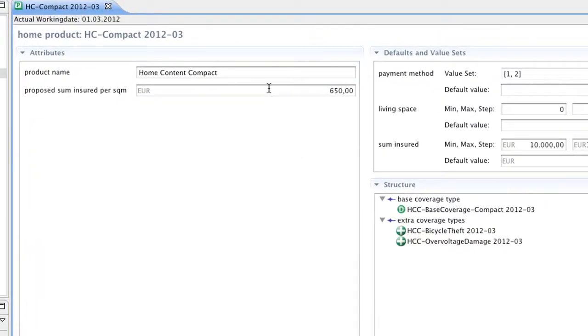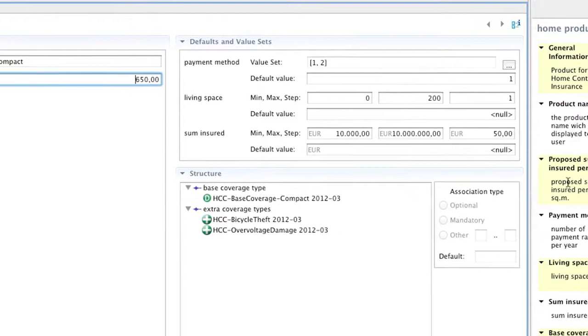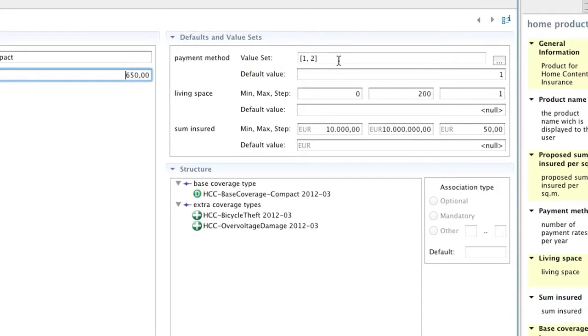In the editor, we now see the attributes of the product. Here we find the name of the product again and the proposal for the sum insured per square meter. In the section Defaults and Value Sets, the permissible and default values for payment method, living space and sum insured are defined. The payment method is restricted to the values 1 for annual and 2 for biannual, and the default value is 1. The living space is limited to a range of between 0 to 200 square meters.